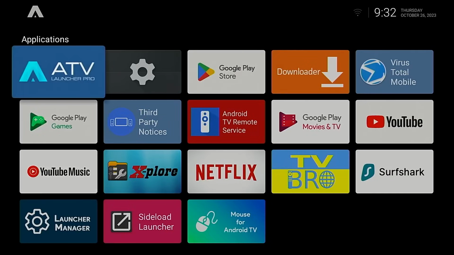Okay, now what I'd like to do is create a new section on this home screen called Favorites. You can create as many sections as you want. Maybe you want to categorize your live TV apps, your video on demand apps, music apps, whatever. You can do that with this following procedure.